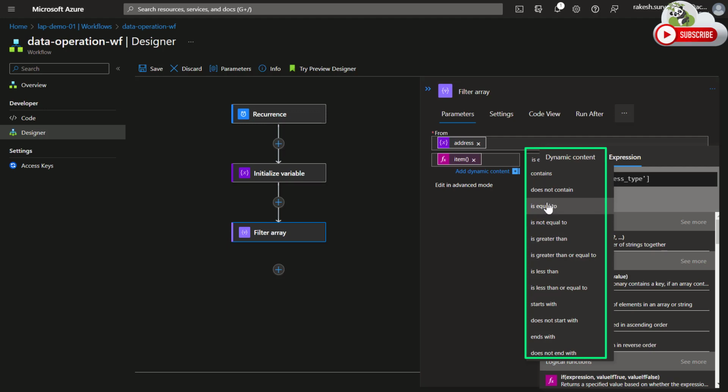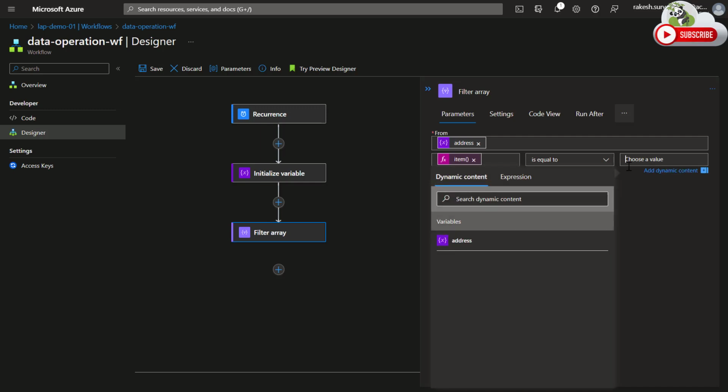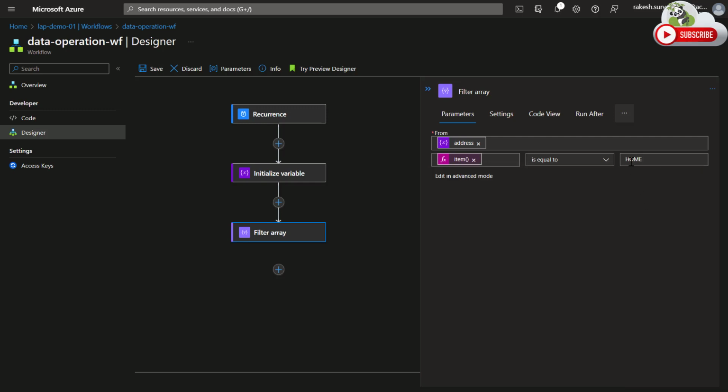You have to specify whether it is a contains condition, equals to, not equals to, greater than, or there are so many conditions available which you can specify here. Now you need to specify what value you would like to add in condition 2. So you can say whether address is of type home or it is of type office. Based on that you can check that. So I would say it's home, and that is the value I'm going to provide.